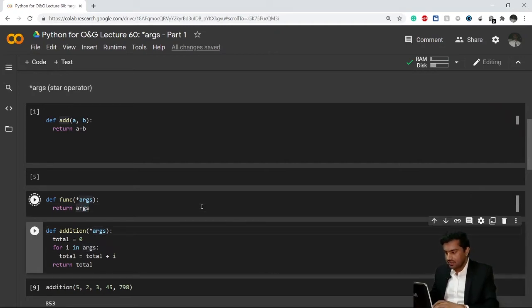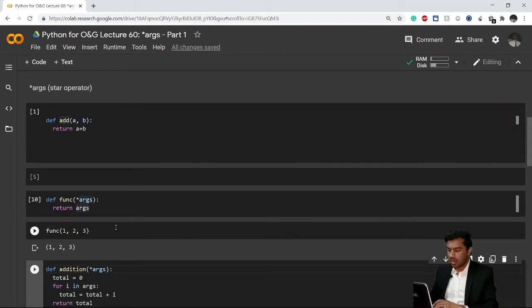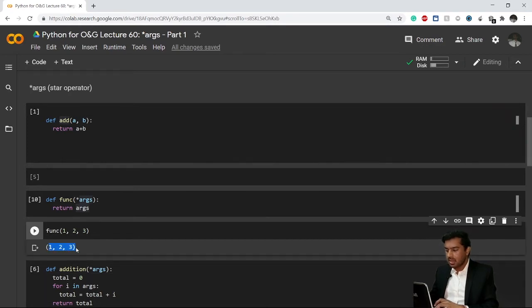I have defined this function. Now if I call this function, because I have used args, I can input as many values as I told you in the previous example. So I'll just enter 1, 2, 3 and let's see what result this gives me. This is giving me 1, 2, 3 as it is, but now this is a tuple, right? This is a tuple. So let us check the type of this func.